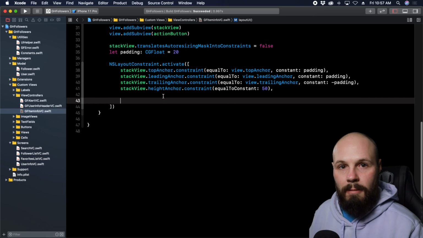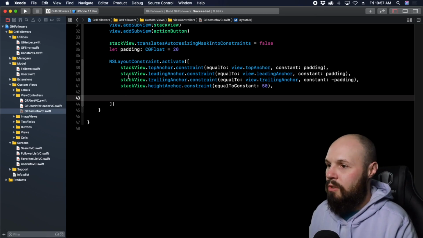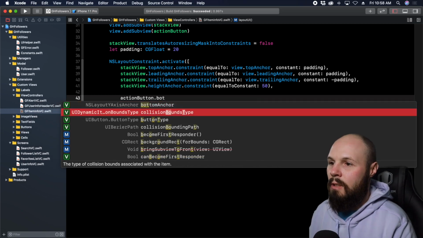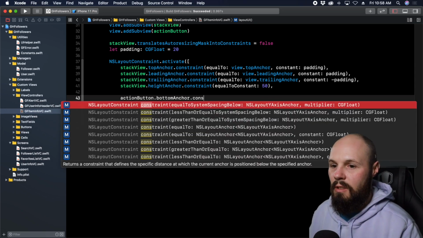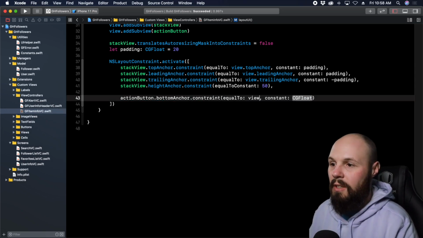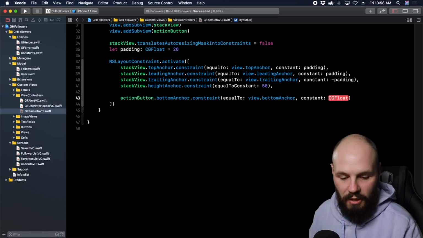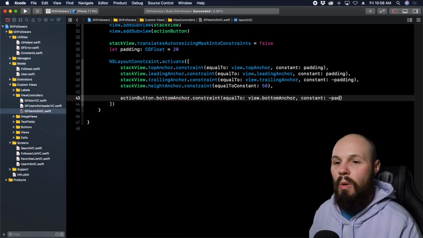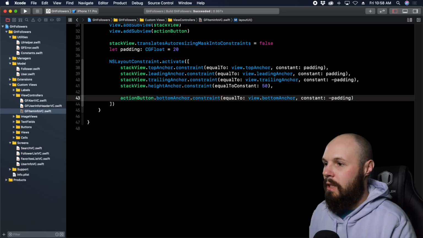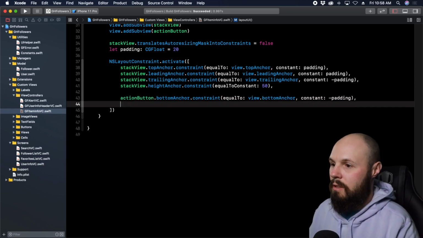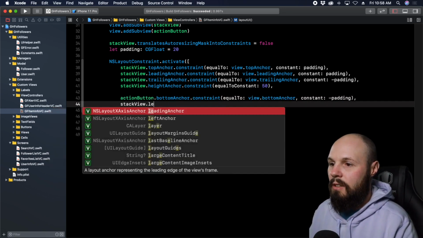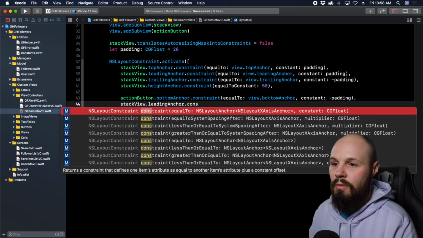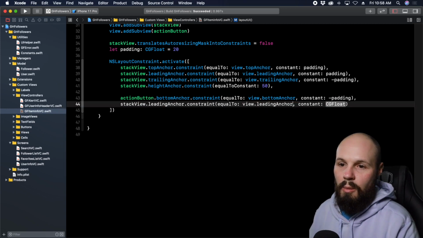Now we need to handle the button, and we're going to pin this to the bottom of the view controller. So actionButton.bottomAnchor.constraint. It's going to be equal to view.bottomAnchor. Remember, when you're dealing with the bottom and the trailing, you got to do negative padding. So again, we're doing 20 padding all around. And same thing with the leading and trailing. stackView.leadingAnchor.constraint. It's going to be equal to view.leadingAnchor, padding.